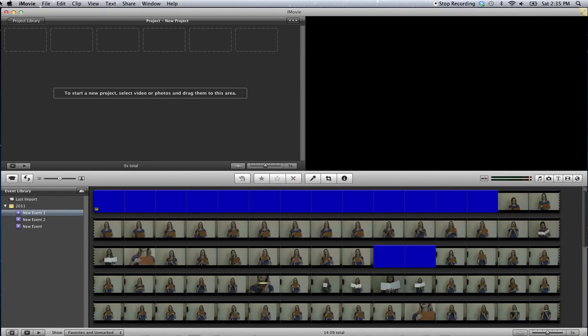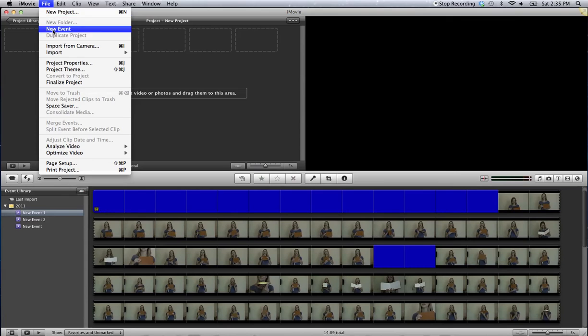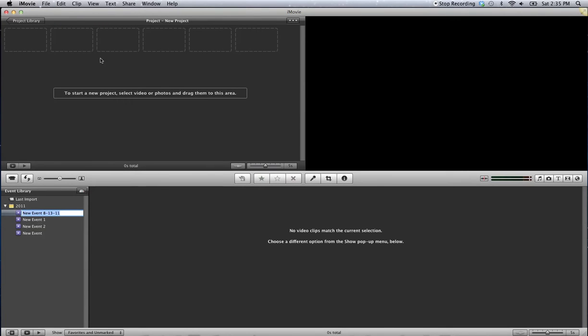Okay? Now we're going to create a new event, so that way we can import stuff. You go into File and New Event. Then we're just going to leave it as new event 8.13.11. Okay?